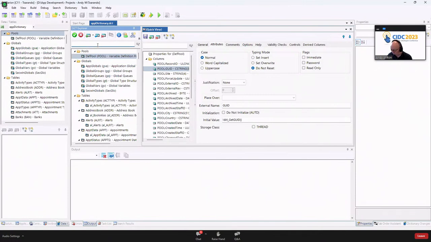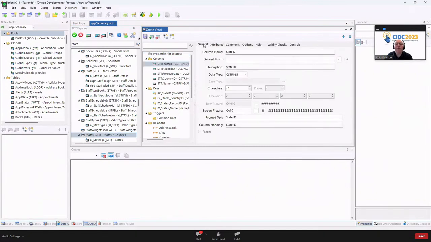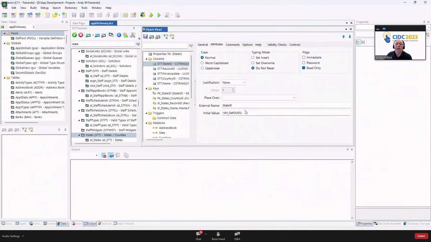And we'll jump down to states. Trying to think of something that we can show. All the tables have got them. I'm trying to think where my GUID is. State ID, and it is built upon the typical, it's not built off the pool. You could argue why it's not built off the pool. I probably picked a bad example, but it's essentially the same. There we go. It's initial value. So you're going to want that in your GUID in the dictionary.